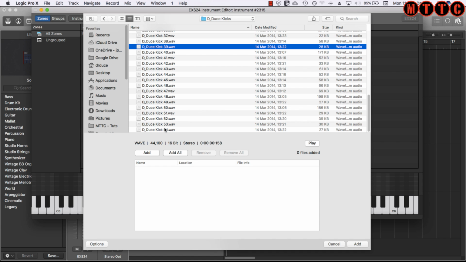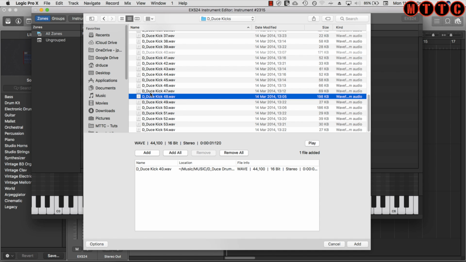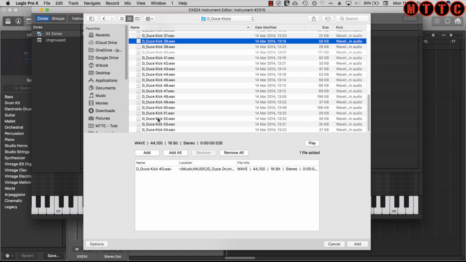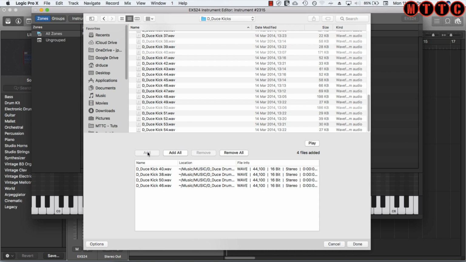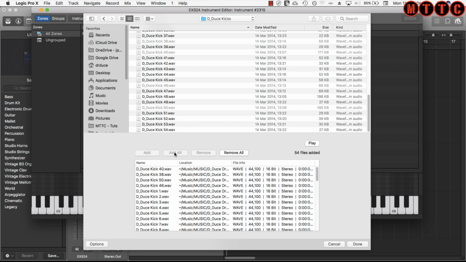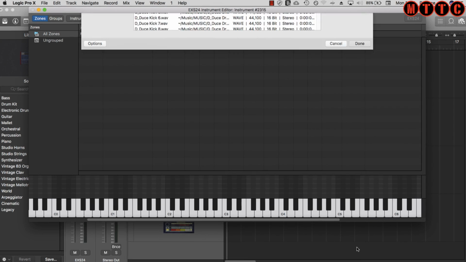Now there are 54 samples in here. I could add individual samples. I'll go through and select individual ones, and maybe something like this. Or I could just say add all, which I'm going to do. All right, so all of the samples have been added into this window down here. And now I'm going to just go done.